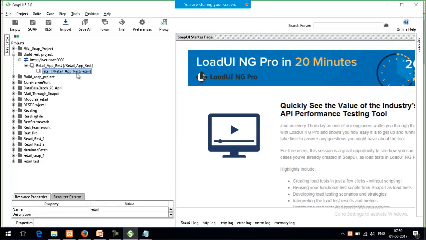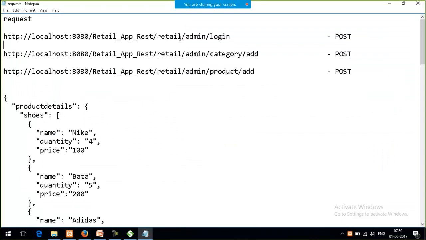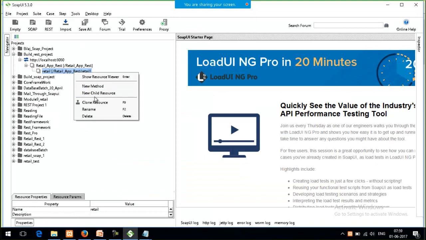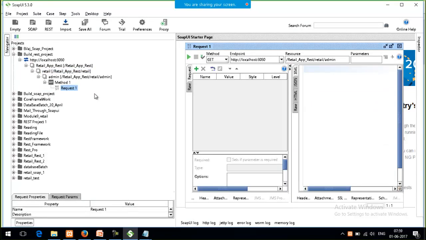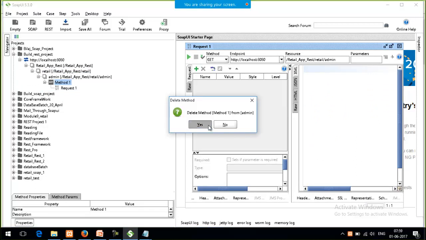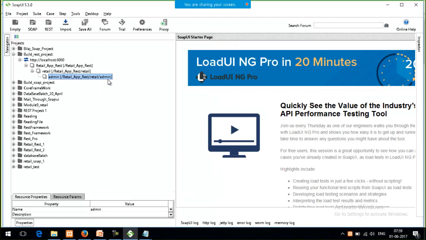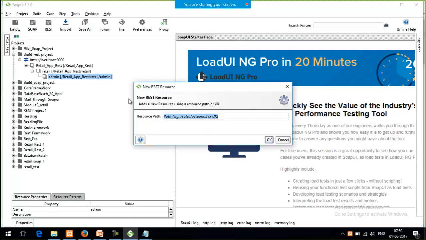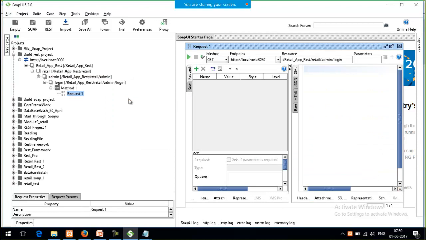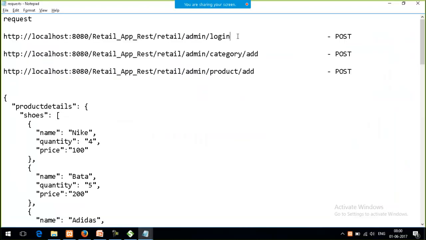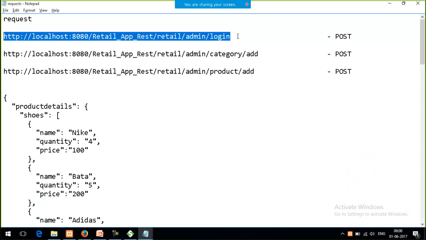And after retail it's now my admin. After retail it is my admin. Again I'm getting the method and request. Method type is get. By default I don't need it, so delete it. Now after admin it's login. After admin right click and new child resource as login. Done. One more thing, my URL I am done. How to add the URL, how to build a REST project, half is done.